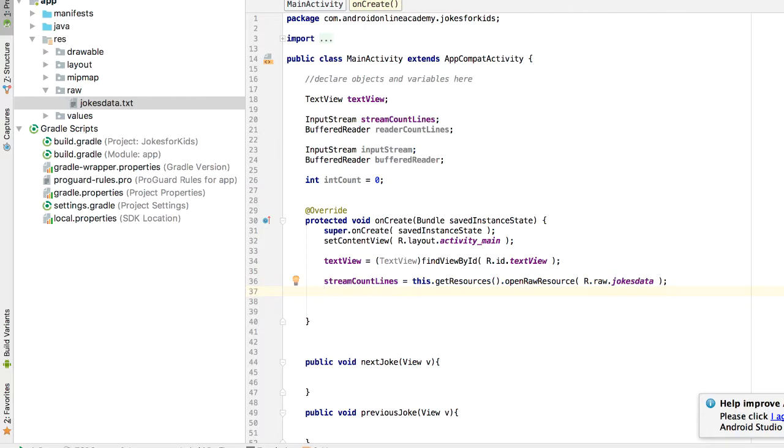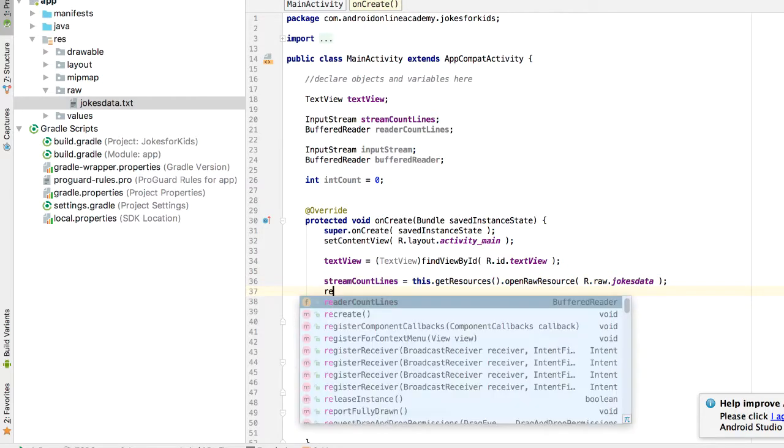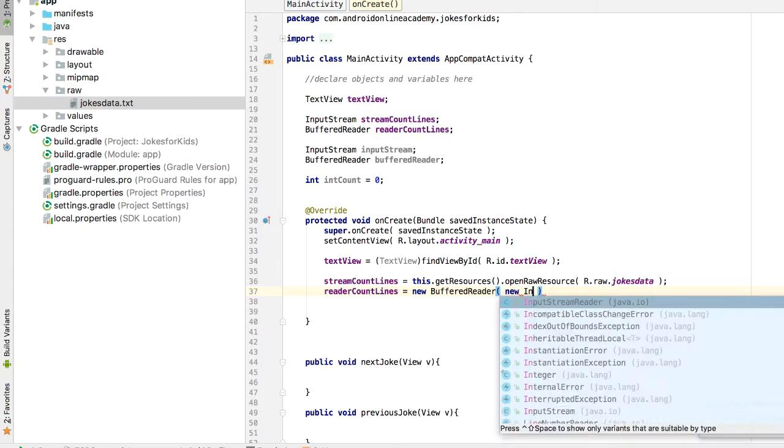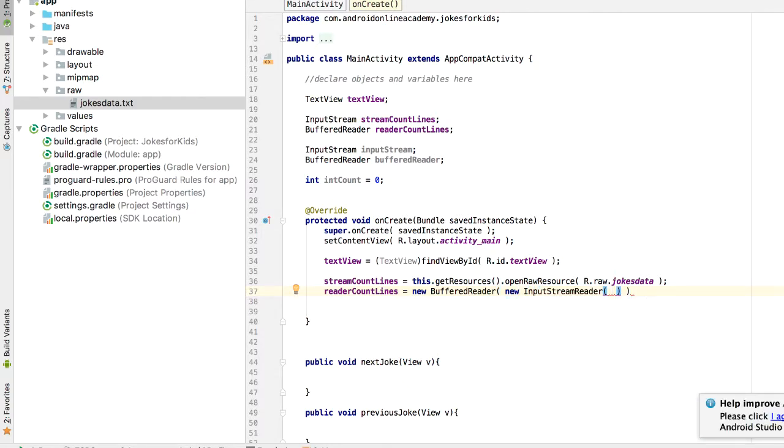Now we pass this into our BufferedReader, our reader for counting lines. So readerCountLines. Okay, so new BufferedReader, and then new InputStreamReader, and then pass the name of the input stream here. The input stream object that we shall be using is the first one, so the stream, which is here and instantiated here. So copy that.